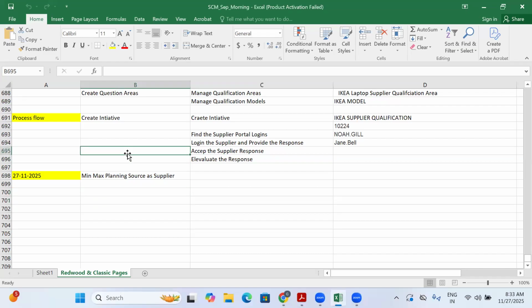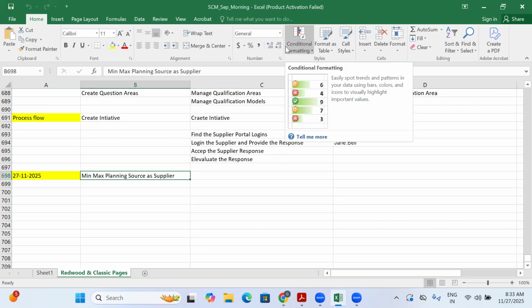Okay, min-max planning, source as a supplier. You already know the min-max planning configurations and the concept, and you already know the enabling things from the item level. So I don't want to go in depth about that. The process flow I'm explaining here.